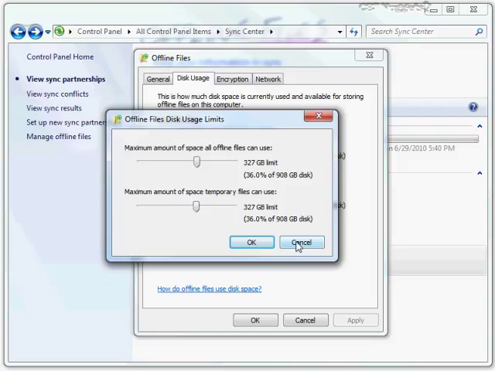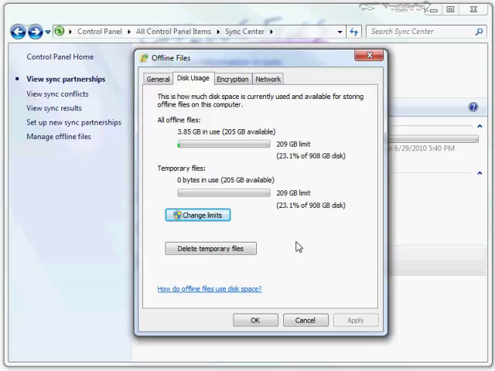What's the difference there? Well, the offline files and the temporary files, anything that is automatically made available offline, such as the redirected folders, those are going to be the all offline files, and the temporary files is going to be those that you manually specify are available offline.